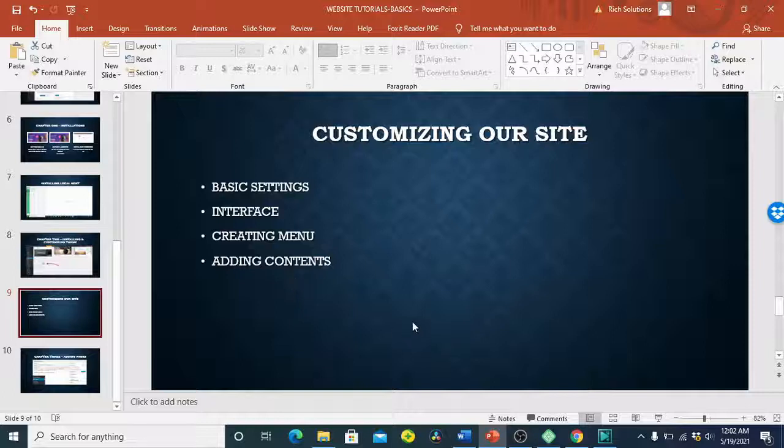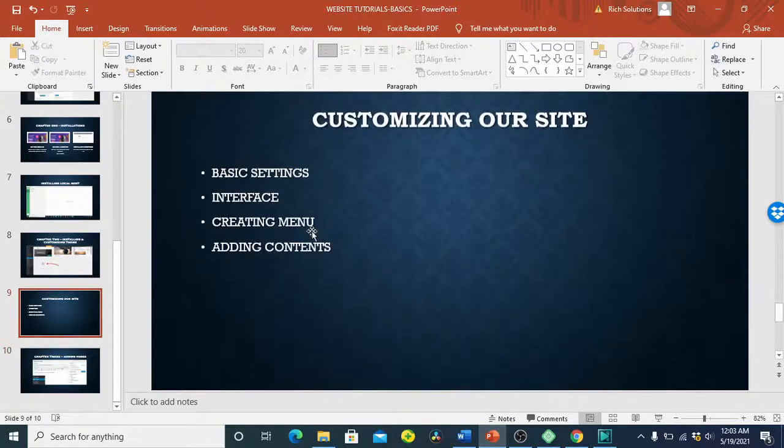Okay, everyone. So in this section we'll be customizing our website. You understand? Customizing our site, how our site should look. That's basically what we will be doing in this section. So we'll be talking about the basic settings, the interface, creating menus, and adding content. And we will also move to adding pages to our site. And it's very, very simple to do that.